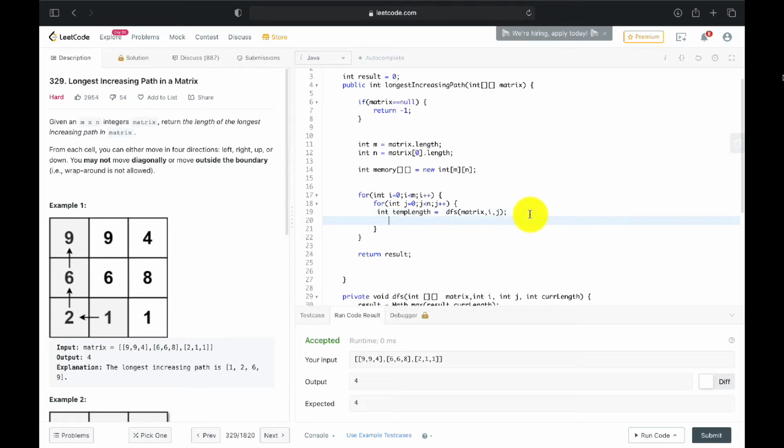Then in this approach we will update our result variable from our main function, that is longest increasing path. So we will write like this: result should be equal to Math.max of my earlier result or my temporary result, whichever is maximum, that will be my result. Okay, fine.